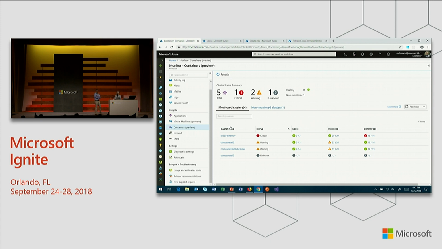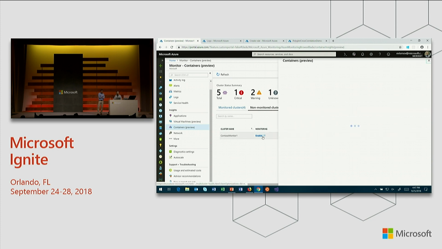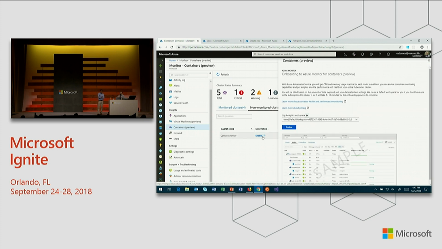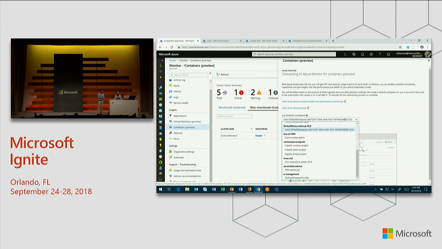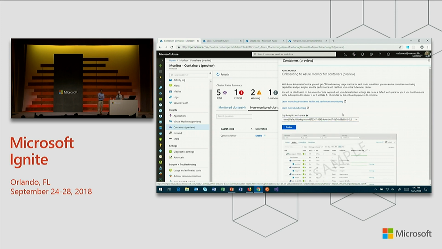The other really cool thing, and by the way, this is available for VMs as well, I didn't show it there, is that you'll have an idea of what's being monitored and what's not being monitored. And if I go into the non-monitored section, I can enable it right from here. So we try to make it as easy as possible to get all of these insights very quickly. Now, if you know something about workspaces, you can select one here. But we'll just create one for you by default if you don't care about the workspaces. And more you'll see us move to a model where workspaces aren't something you need to worry about.